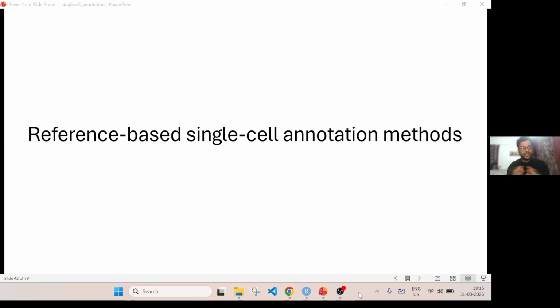Hi everyone, in this video we will explore reference-based single-cell annotation methods. In the past video we have seen the marker-based approach, where you take your query and have the marker genes, and you query against some marker databases, and based on that you try to transfer the cell type information to your current dataset.